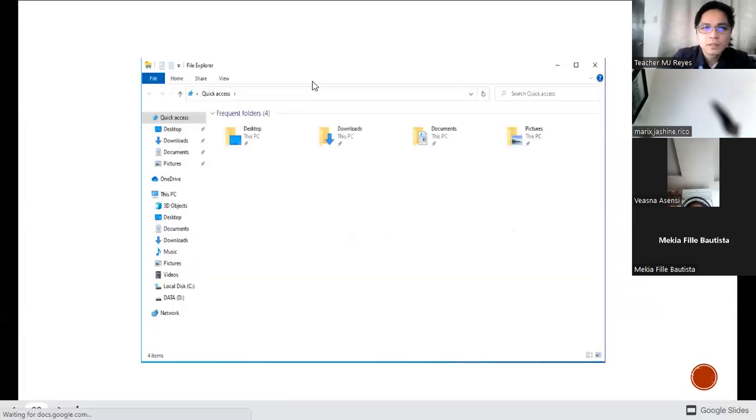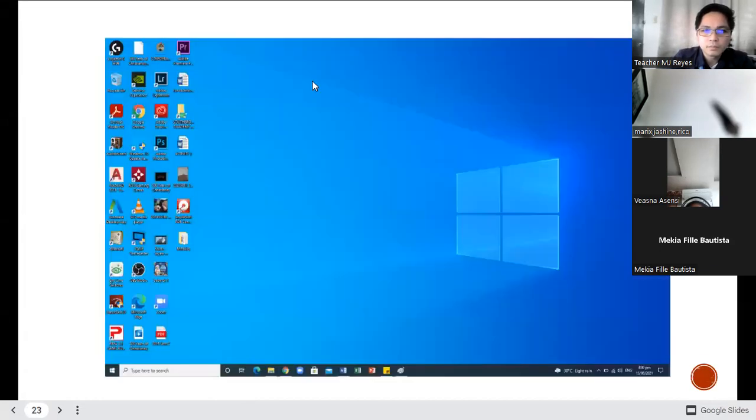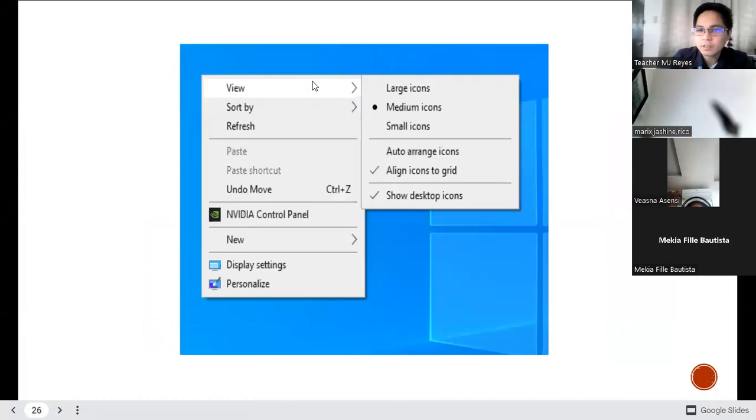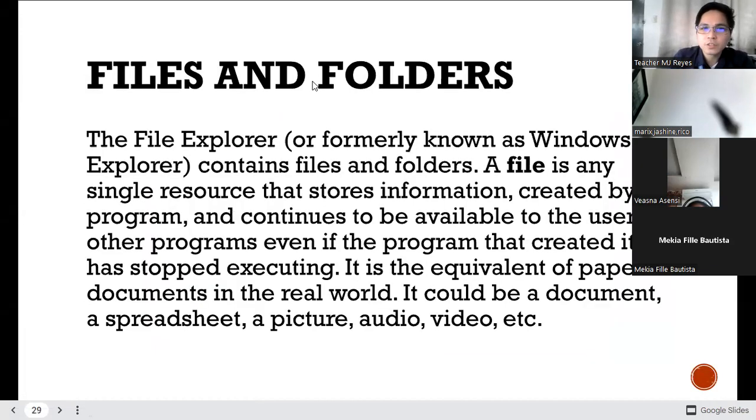Let's move now to files and folders. We actually stopped last meeting with the Windows desktop icons. Okay? Let's move now to files and folders. File Explorer, formerly known as Windows Explorer, contains files and folders. A file is any single resource that stores information created by a program and continues to be available to the user or programs even if the program that created it has already stopped executing. Okay? It is the equivalent of paper documents in the real world.